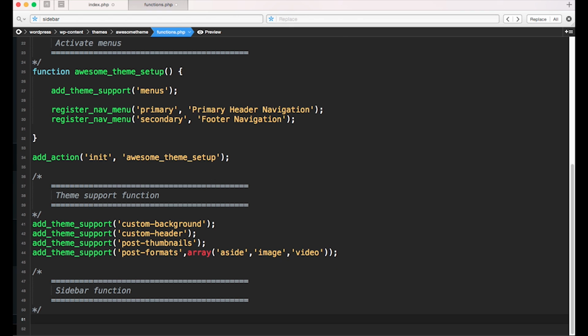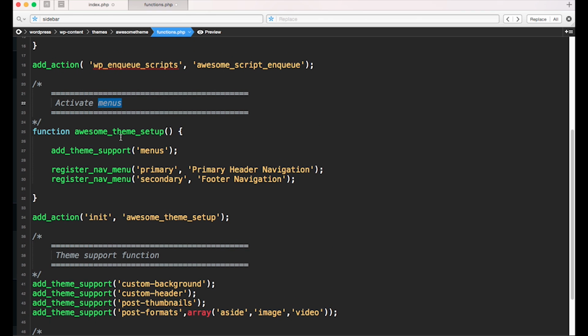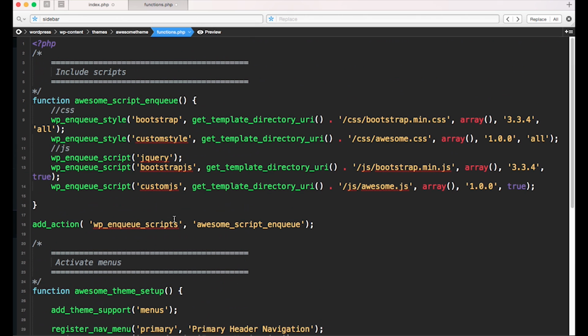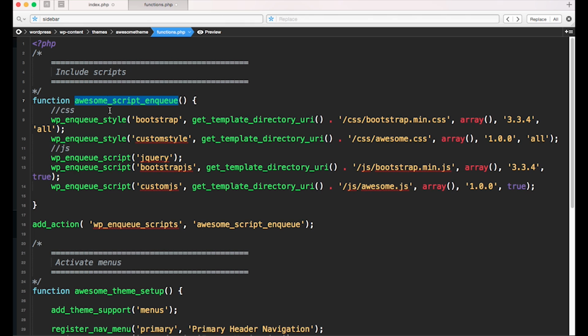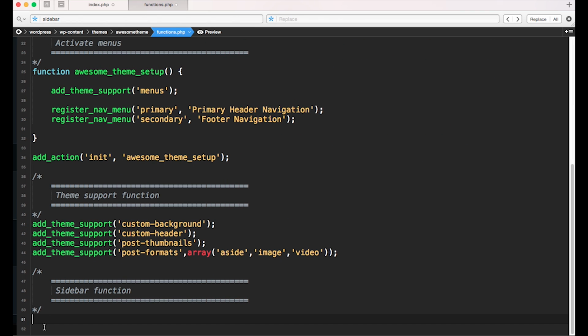As usual, like we did to activate the menus, or to include the external scripts for CSS and jQuery or custom JavaScript, we have to create a function with a specific unique name, and then with an action, we have to call that function at a specific moment with a specific hook recognized by WordPress. So let's do exactly the same.